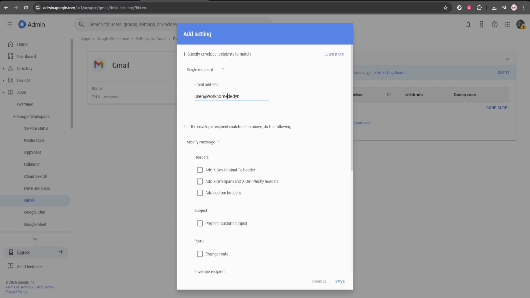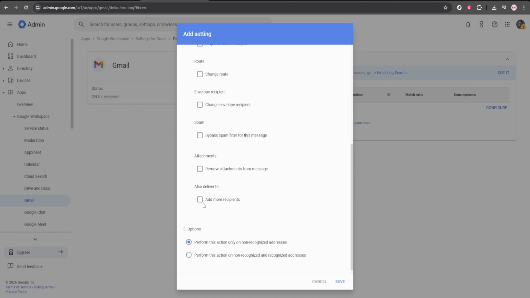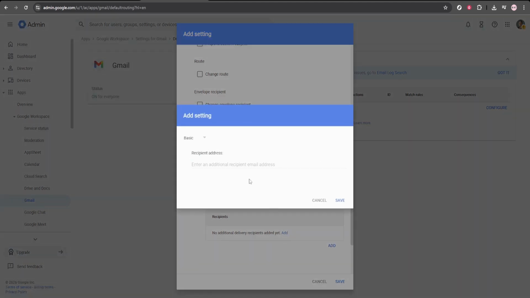Next, scroll down until you see the section called Also Deliver To. This is the forwarding part. Click Add More Recipients, then type the email address or addresses that should receive a copy of the messages. You can include internal team members or approved external addresses, depending on your organization's policies. If you need multiple recipients, add them one by one so each gets a copy.